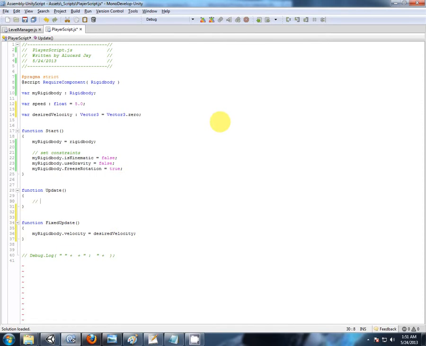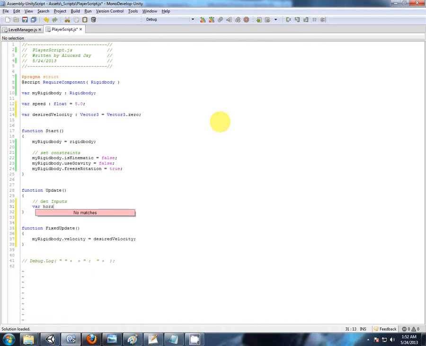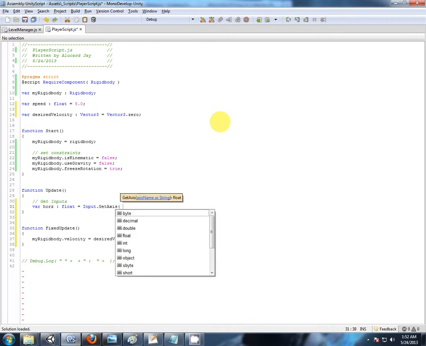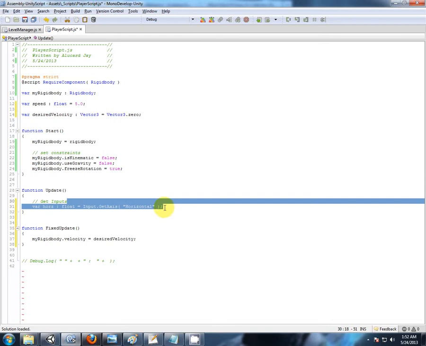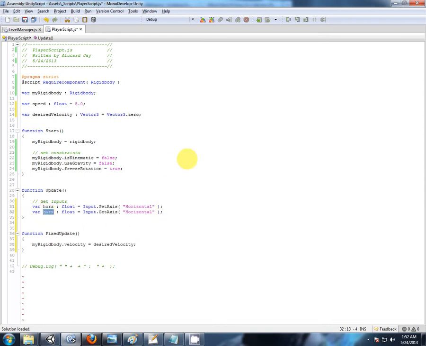So let's get some inputs. Let's just store them in some variables. Variable horizontal of type float equals Input.GetAxis. This is going to be storing our horizontal axis input, and let's create one for the vertical as well. Okay, so we're receiving inputs from the keyboard or from a joystick, hopefully, which would be fun.